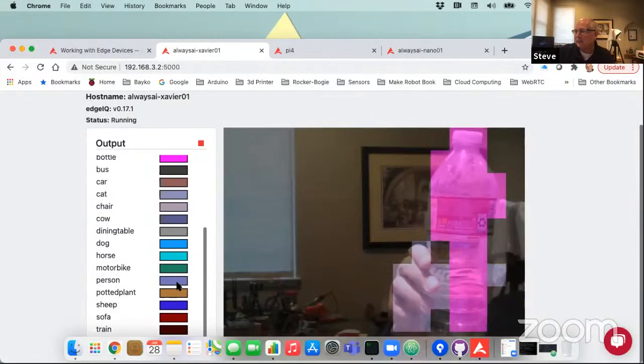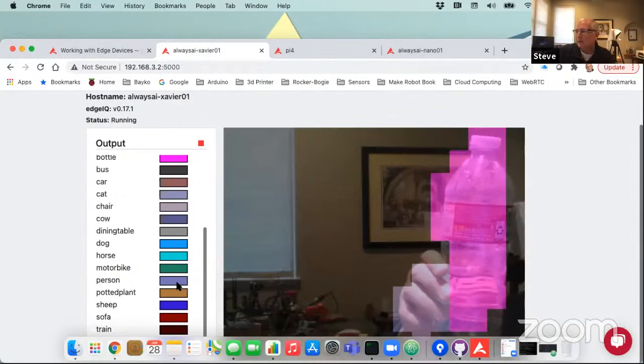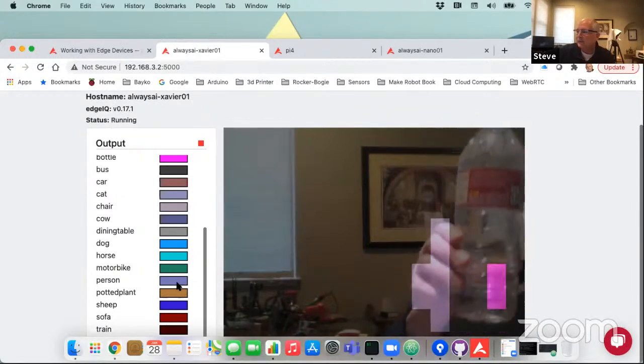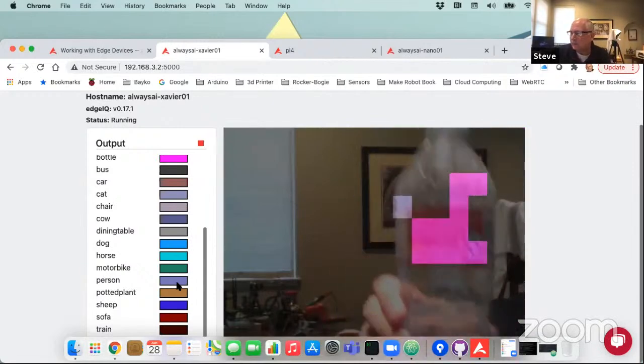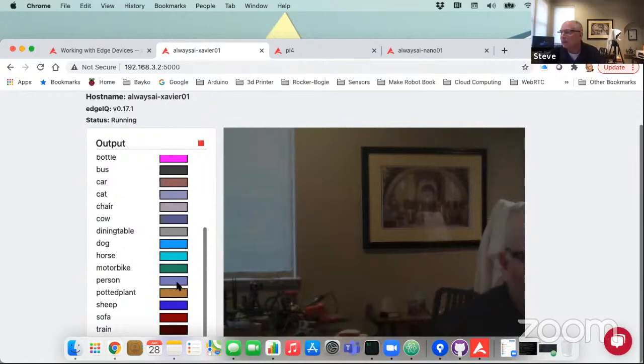Like I said, the impressive thing we want to show is the speed. The model definitely needs some work, but there you go. It's going ahead and classifying all those pixels associated with the bottle. If I put the bottle up on that. It's tough too, because that is a thing.